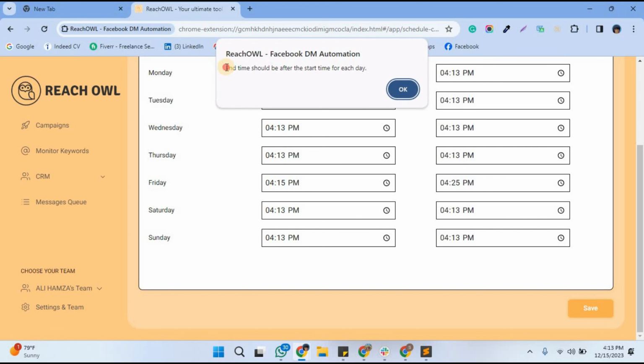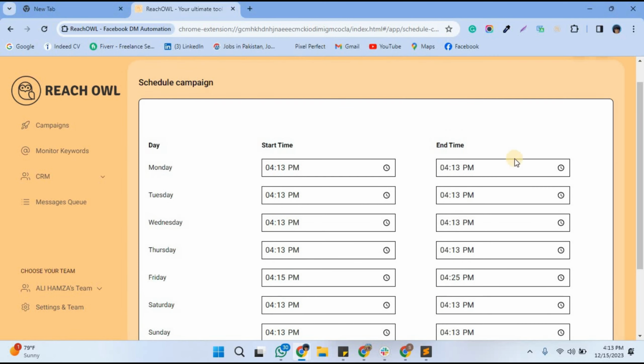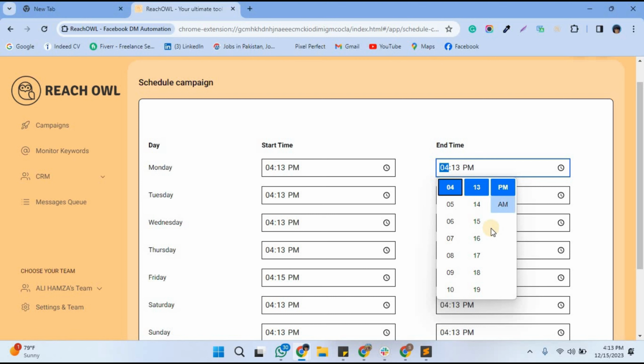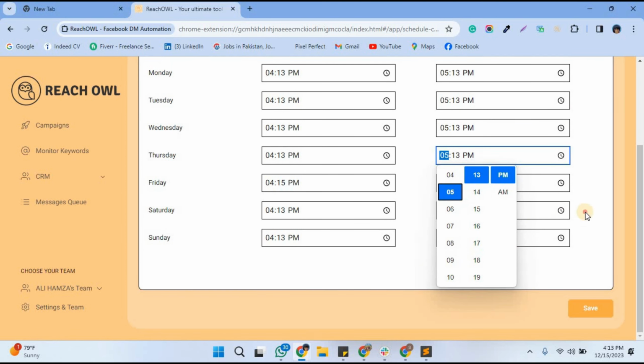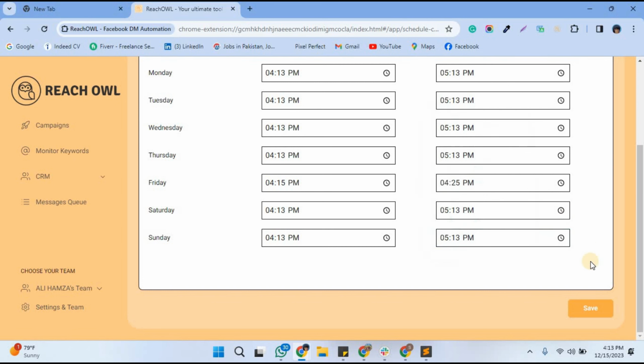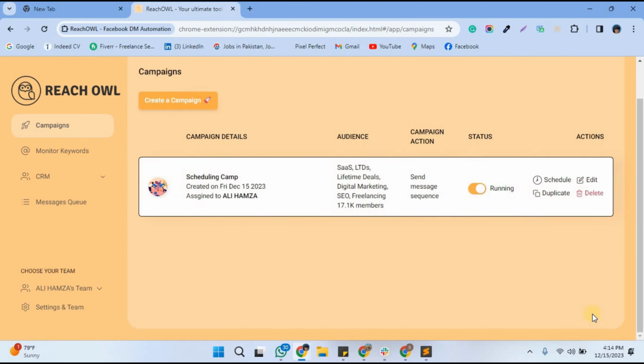You'll receive a pop-up stating that the end time should be after the start time for each day. Click OK. Now, for the rest of the days, set the end time as you did for Friday. Click Save to apply the schedule across all selected days. This allows you to precisely determine when your campaign will start and end. You can now monitor and review your campaign.